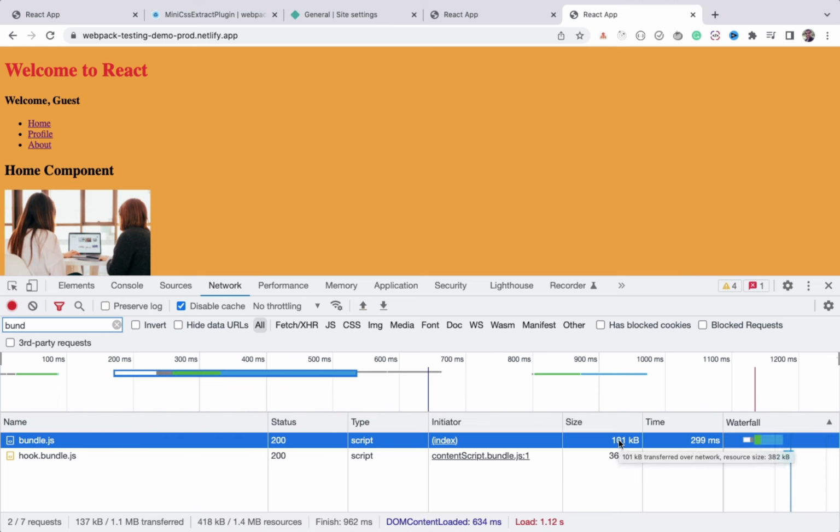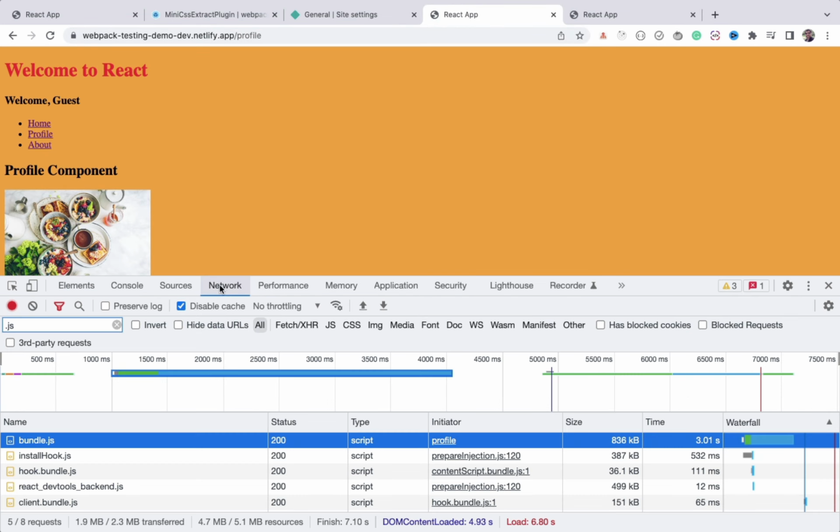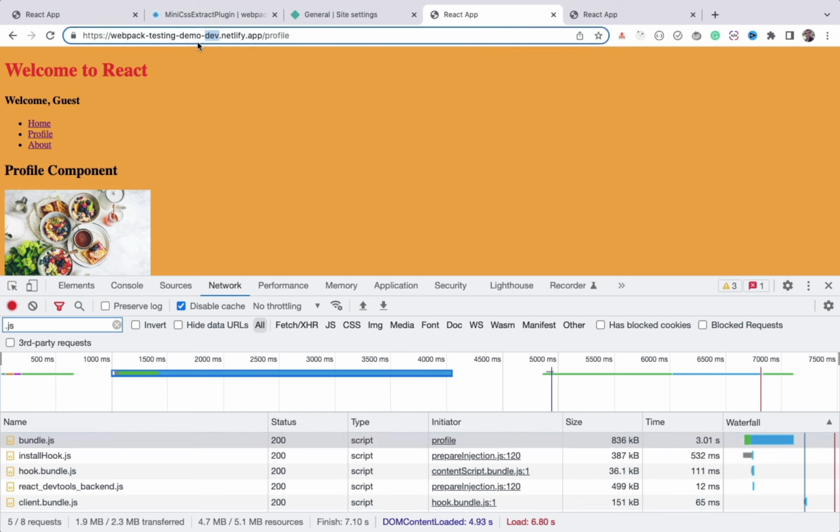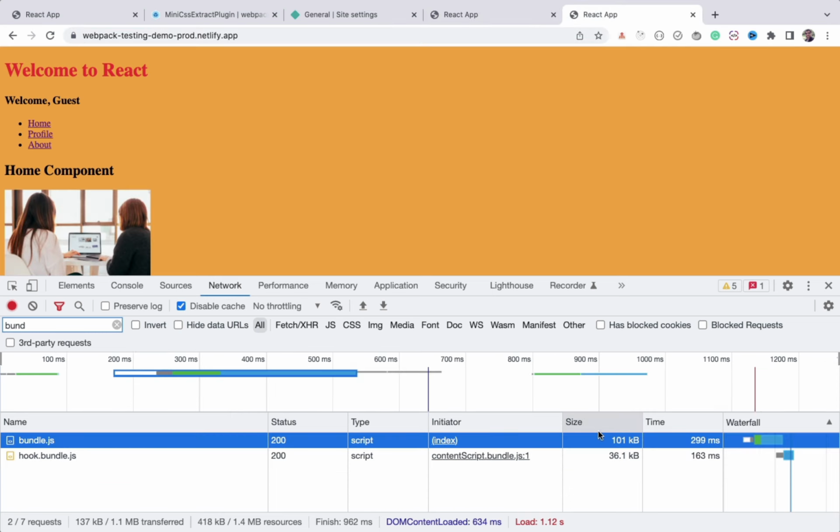The loaded file is 101 KB and the total file size is just 382 KB. If we compare it with the development version, you will see the difference. With development build, the loaded file size is 836 KB and the actual file size is 3.7 MB, which is too much as it also contains the original source code and CSS file content. And production file size is just 382 KB, which will load faster than the development version file.